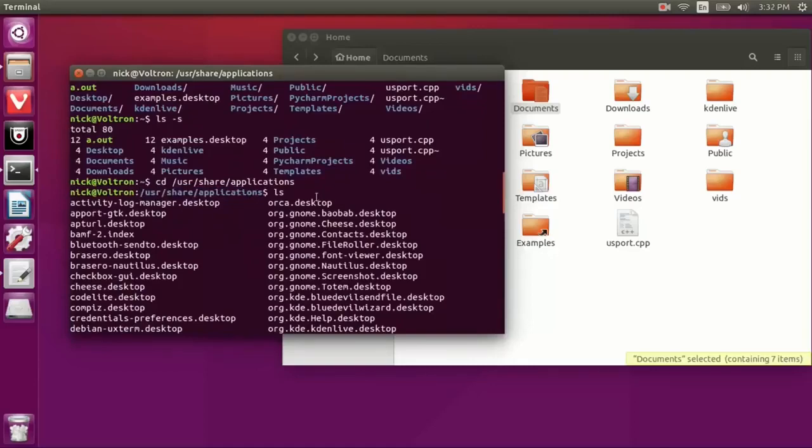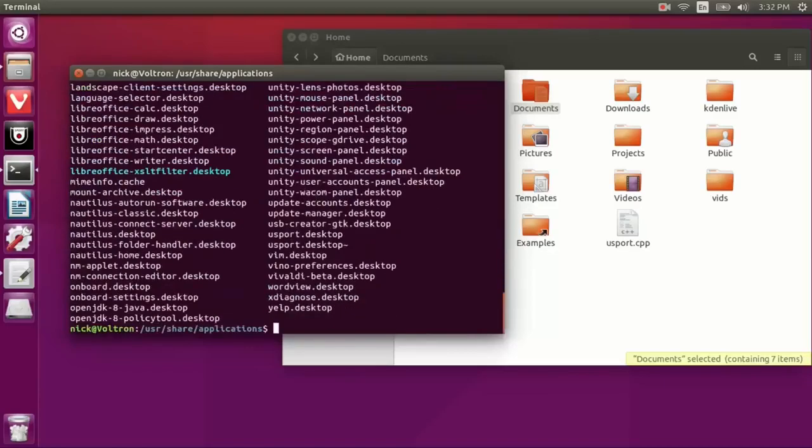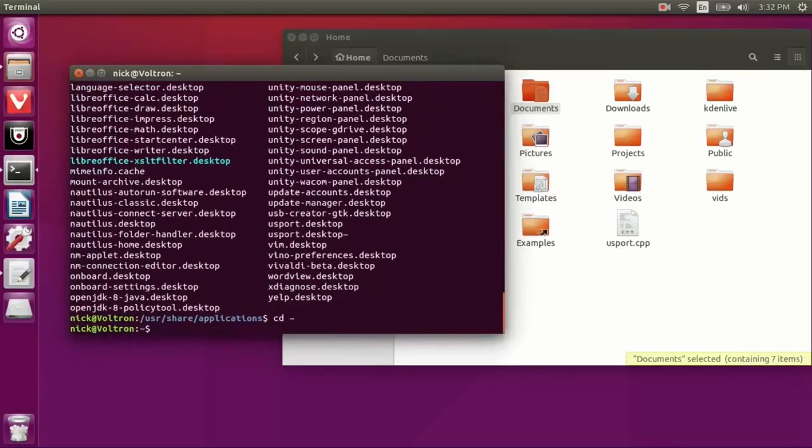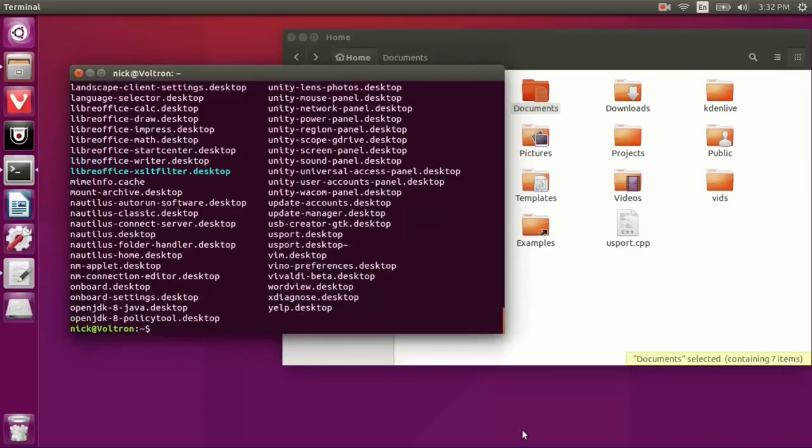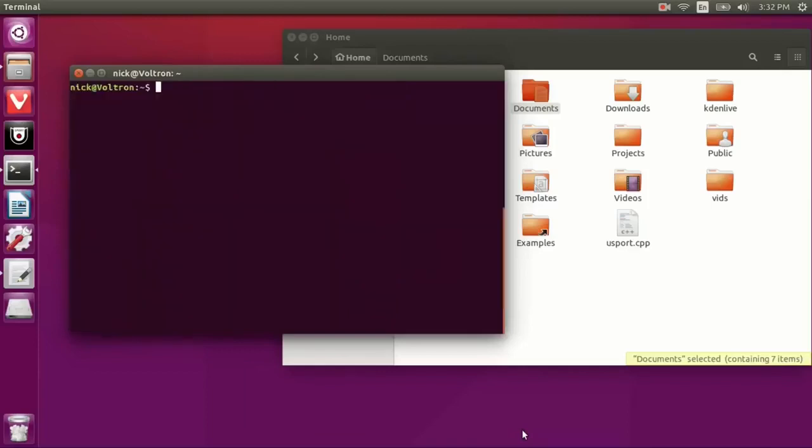Now, this works, but let's say I didn't want to leave my home directory to list the applications directory. You can actually pass an argument after ls of the path that you want to list, and it will do it. Now, here's a bonus command for the terminal. It's clear. And what that does is it makes terminal a little less cluttered.